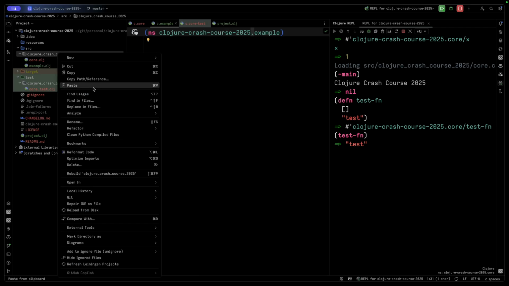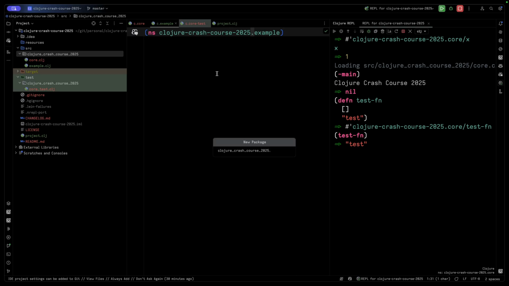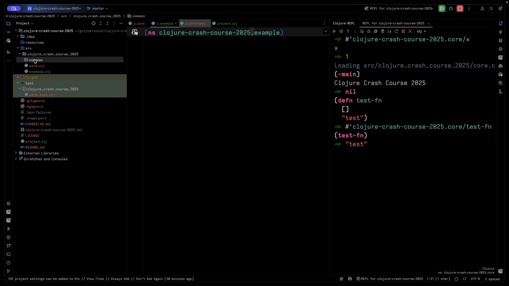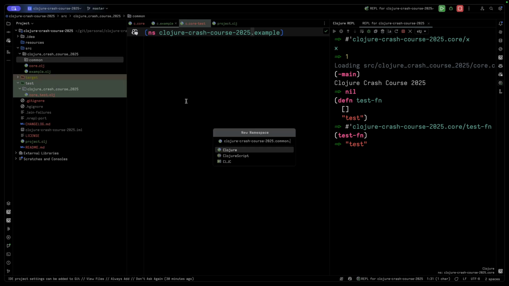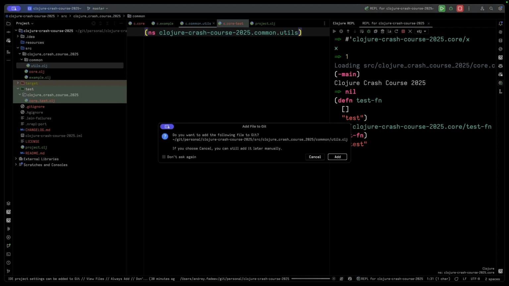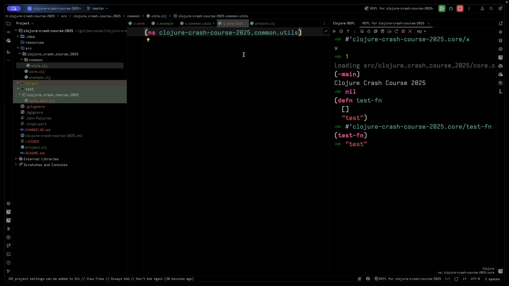If you want a new package, you can do that. So let's say package, I don't know, like common, and you now have the extra folder, and then you can create a new namespace. Let's say Clojure namespace, utils, something like that. So you see the pattern, right? So now we have our top level here, then dot common dot utils.